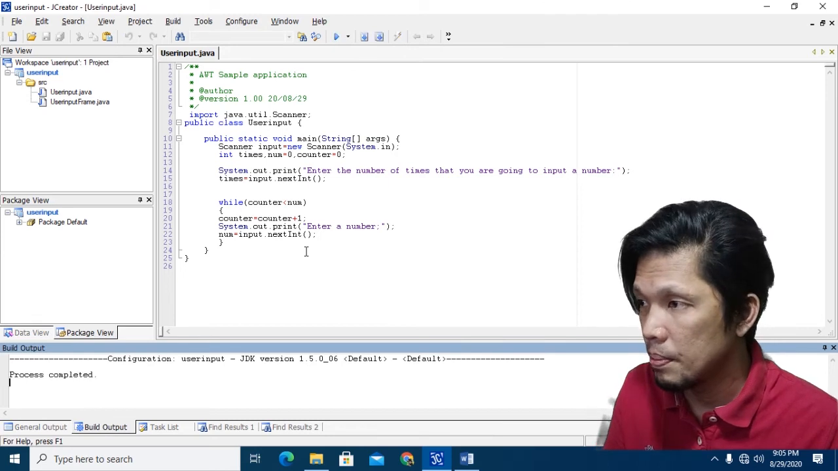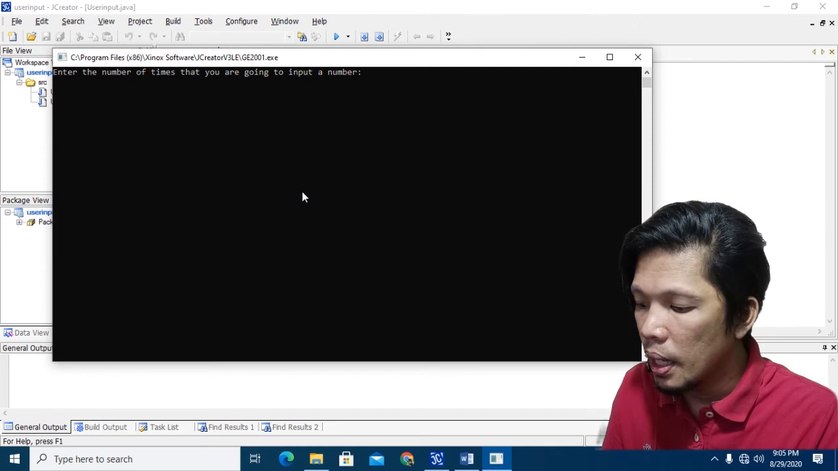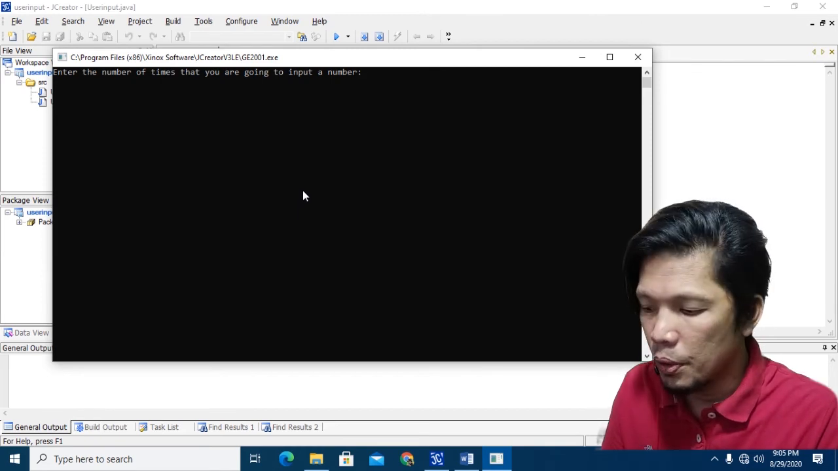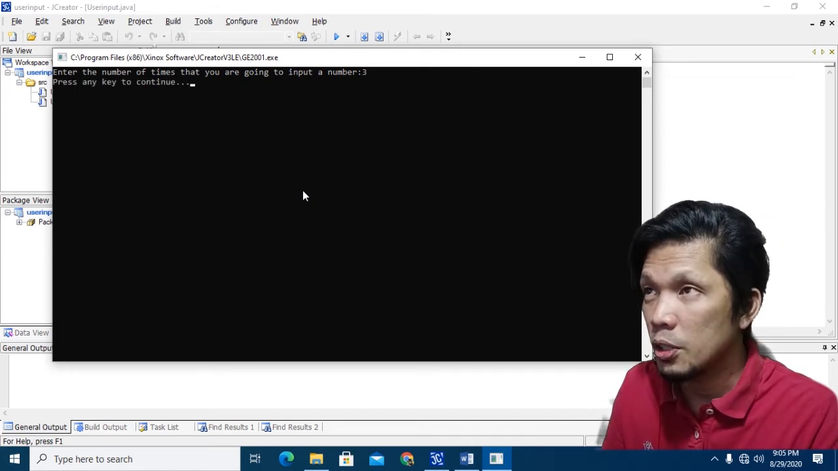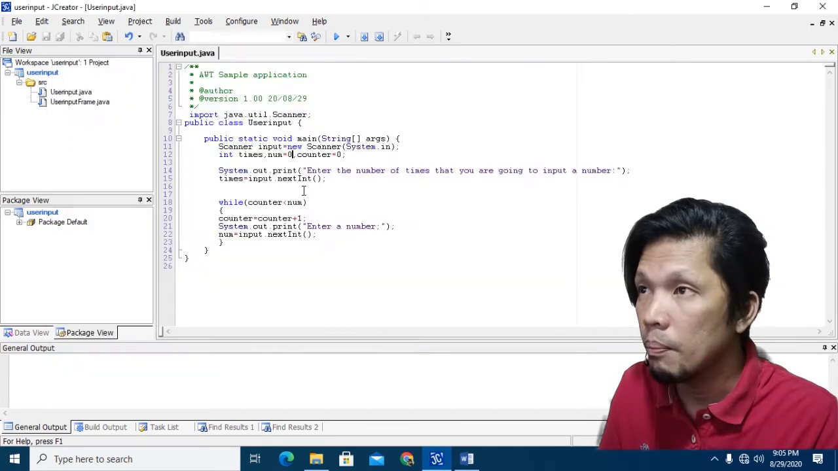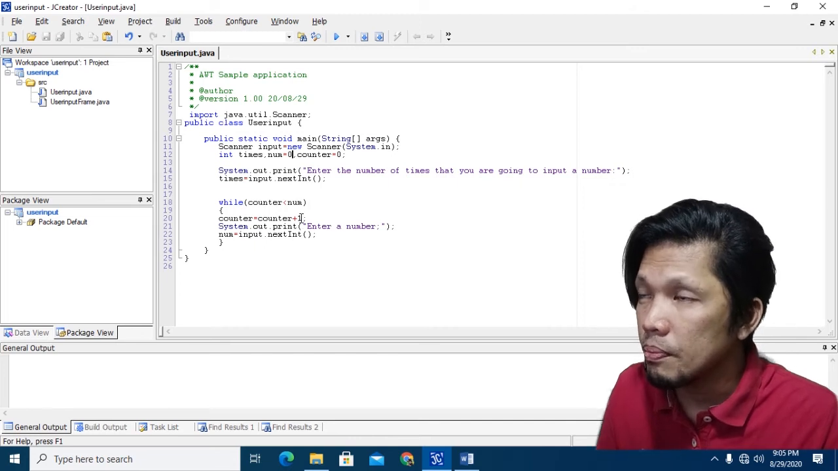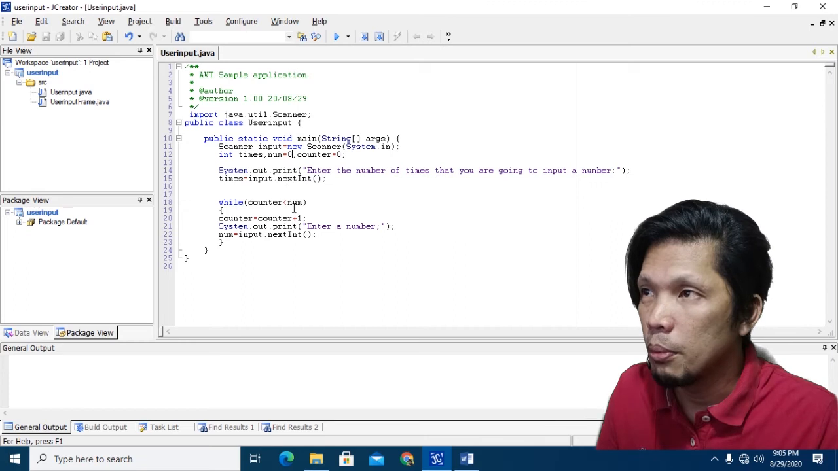F7, F5. So for example, I would like to input a number like 3 numbers. Okay, so for example 3. It should have been like we are going to be asked for a number for 3 consecutive times. Okay, so let's see. I think I've overlooked a variable.